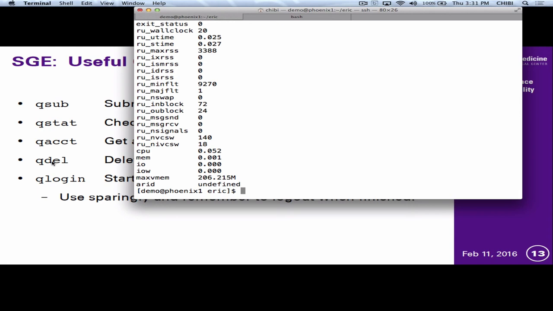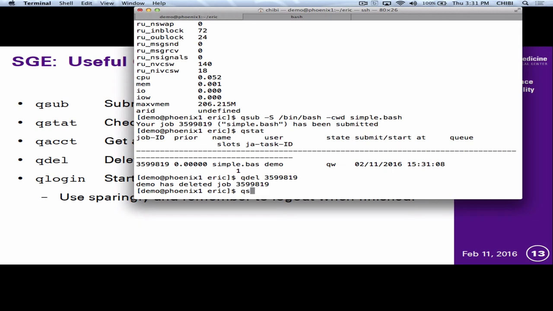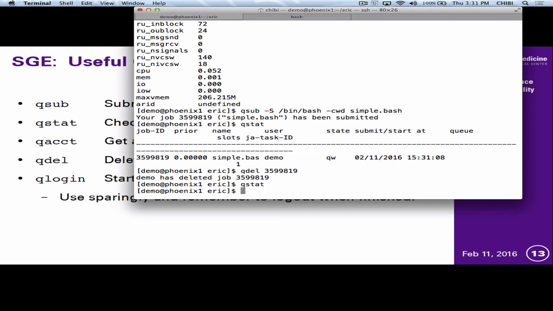qdel deletes a job. You can qdel a particular job number. So if I say qsub something, I say qstat, and it turns out I don't even want that job anymore, I can say qdel that job, and I've deleted it. It's not there. So if you launch a job, and then we tell you you're using way too many resources, stop that. Or if you just launch a job and you realize that wasn't the job you meant at all and you just want to kill it, qdel will do that.